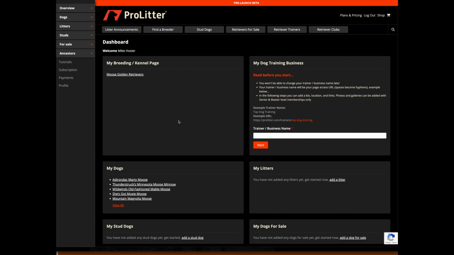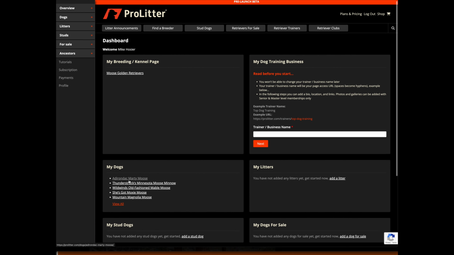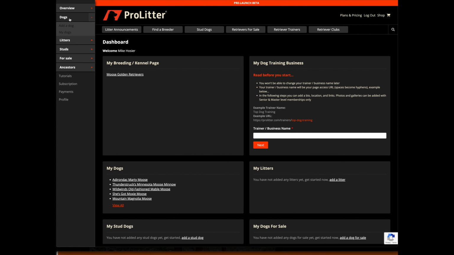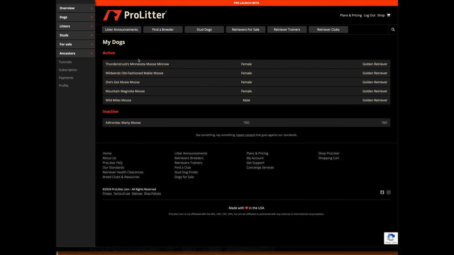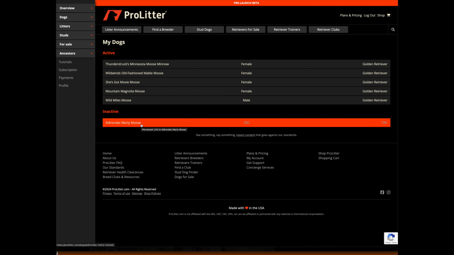There are two ways to access your dogs. In your overview dashboard, you can find your dogs in a snapshot here, or you can go up to Dogs and click My Dogs. Here you'll have a list of all your active and inactive dogs. You'll remember Adirondack Marty Moose was left inactive yesterday because we didn't finish his data. So what we're going to do today is go back, click on Adirondack Marty Moose, and work on his data.